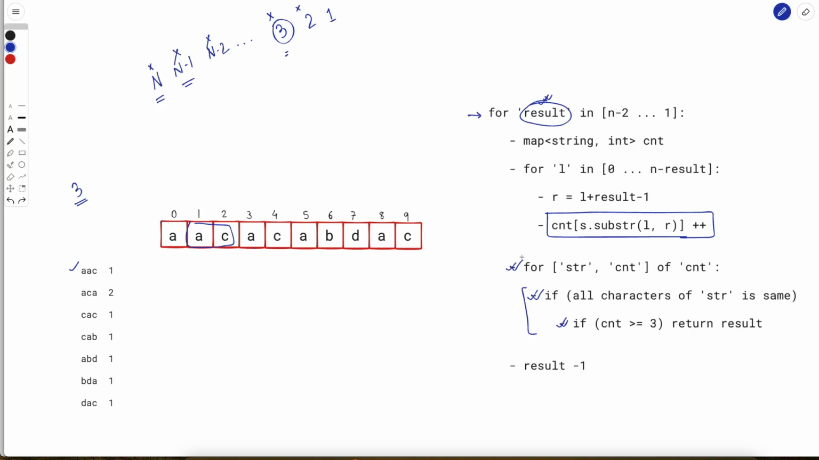Otherwise, if it is not possible for any substring of length result, we will try out result minus 1, result minus 2, all the way up to 1. If a substring of length 1 is also not possible, we will simply return minus 1, right?